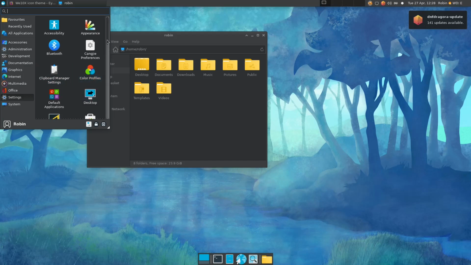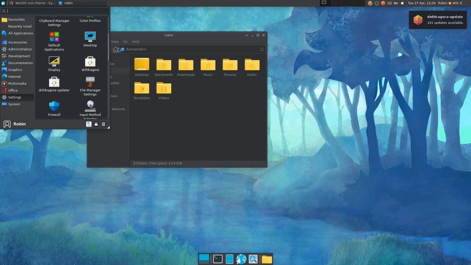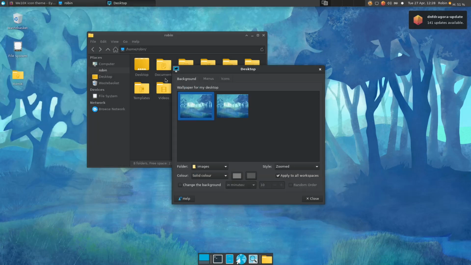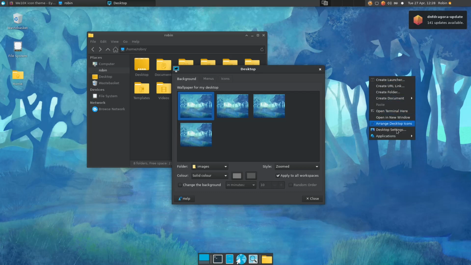Desktop, of course, we are looking at this desktop here, and if we click into desktop, that won't really give us too much to configure here, but pretty much you can see it's the same window you get if you do a right click on the desktop and you go into desktop settings. So here you've got the desktop wallpaper for Fedora 34.